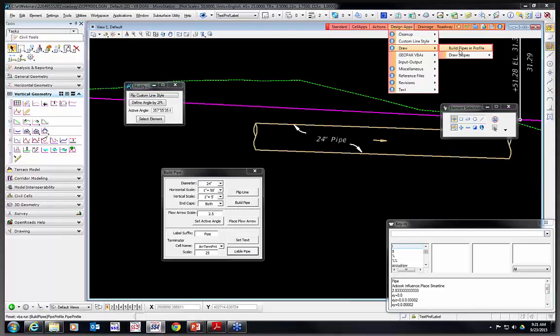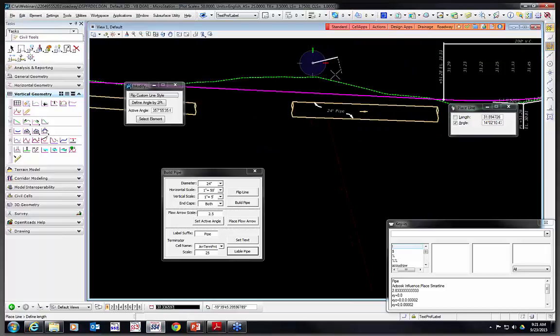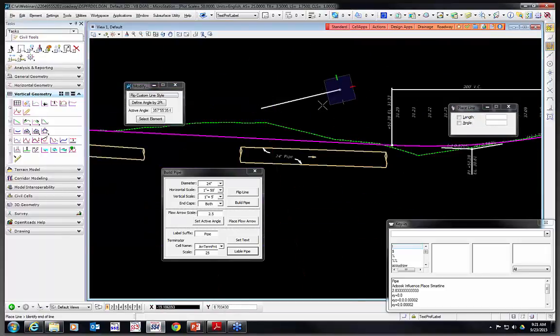Also under Draw are the Draw Slope options. This application simply just places a line, a MicroStation line at the selected slope. So you just click on what slope you want, and then it draws a line at that slope or that angle.